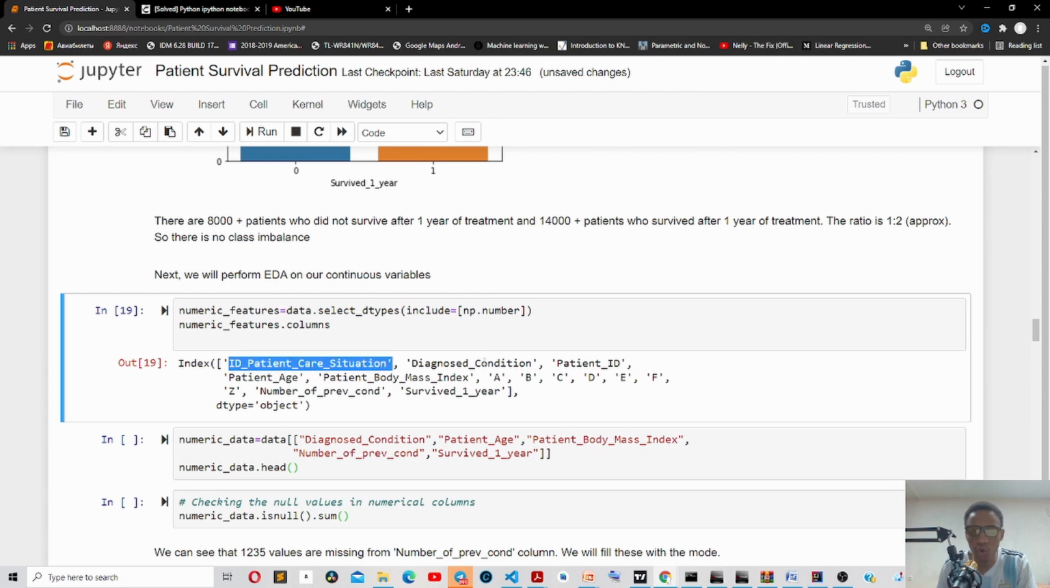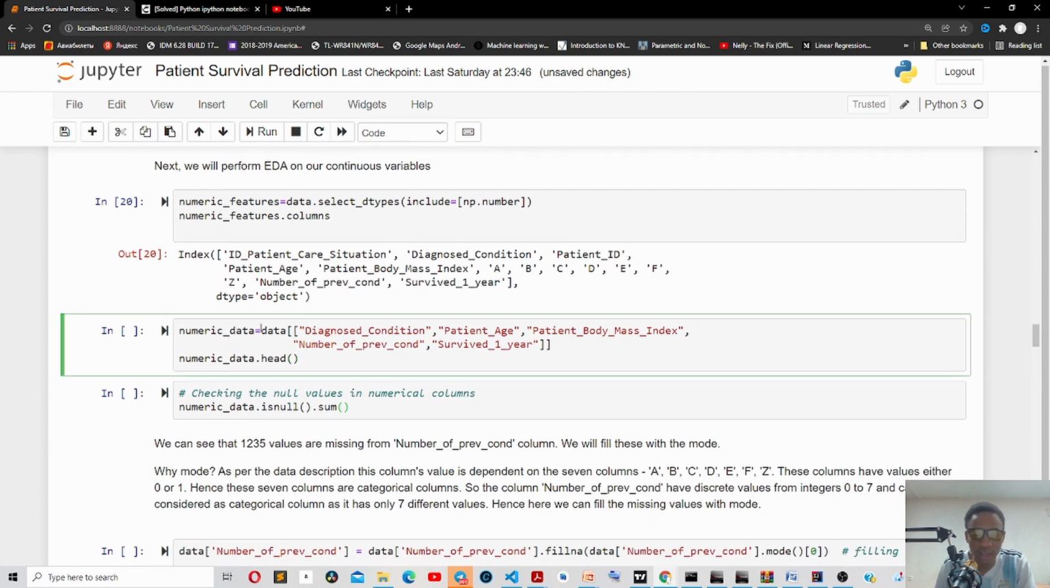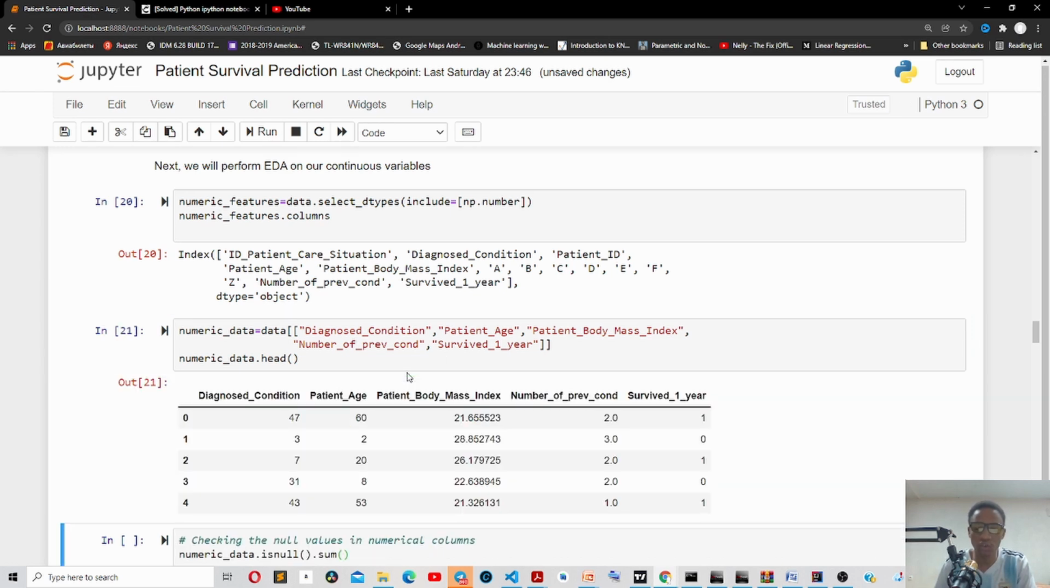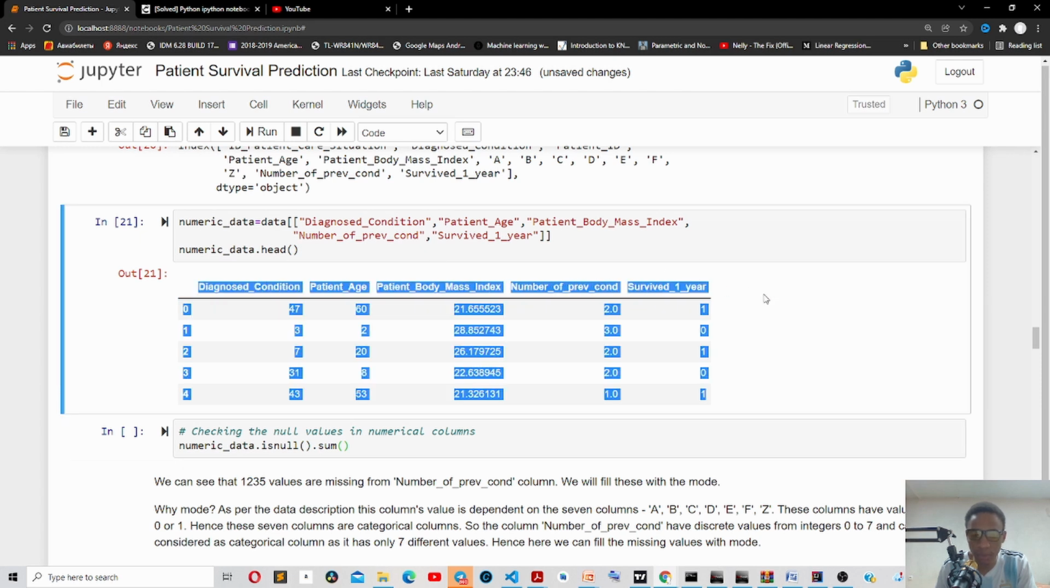So these two are not useful in our machine learning algorithm. So what we are going to do is create another data frame. Numeric data is equal to diagnosed condition, patient age, patient body mass index, number of previous conditions, and then survive first year. And then we are going to display the first 5 items, and you can see now we have our numeric data.